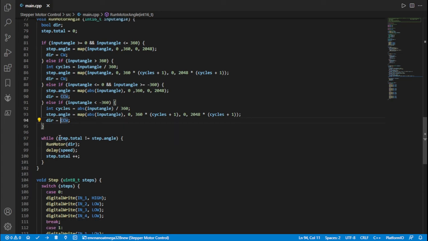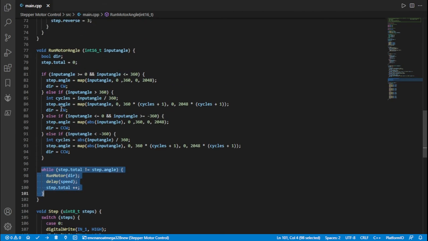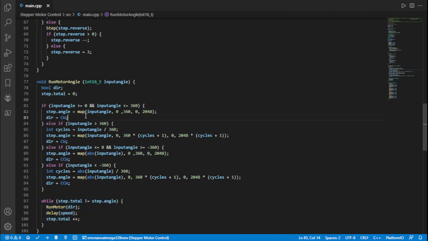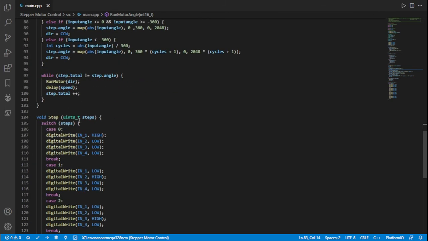So here we see a while loop. If step.total is not equal to step.angle, it will run the motor and have an input of dir, which will depend on the inputs of our angle, and have a delay of speed. After that, it will increment the step.total. Now, if the step.total is already equal to step.angle, it will stop performing this loop, and it will stop the motor. Alright, so let's see that in action.